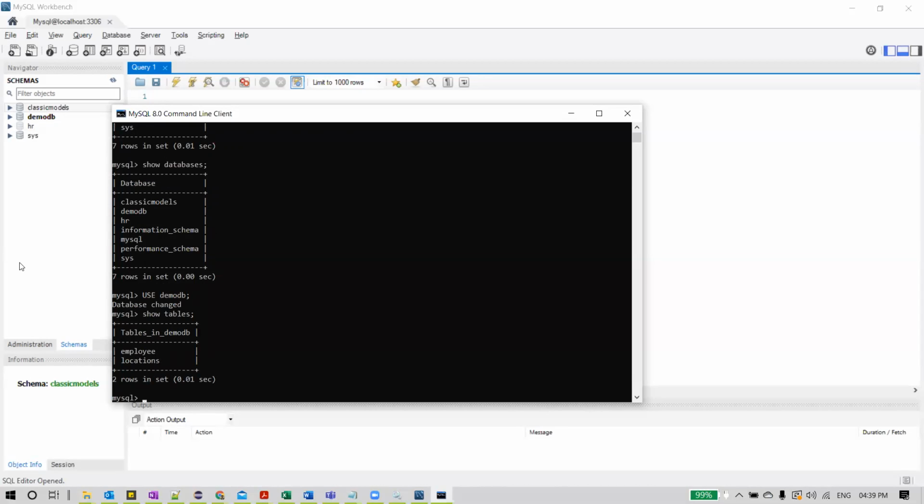The database server responded with the result, saying this is the list of tables in your demo db. We can clearly see there are two tables, employee and locations. It also says how many records or rows have been returned, two rows, and how much time it took to get the data from the database server is also displayed here.